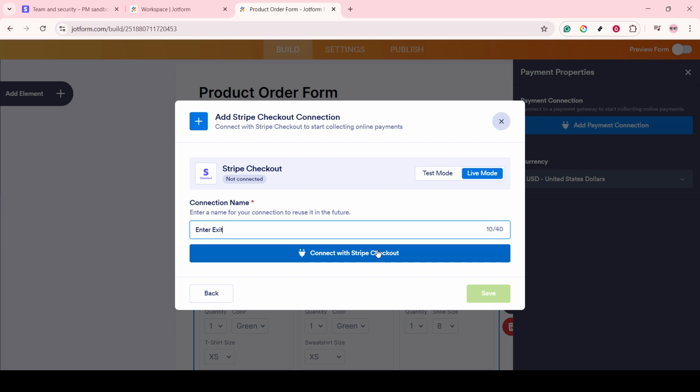And there you have it. You're all set to start using Google Pay through Jotform's Stripe checkout integration. This setup not only enhances the payment options available on your forms, but also ensures that your users have a seamless experience. We hope this tutorial was easy to follow and helpful.